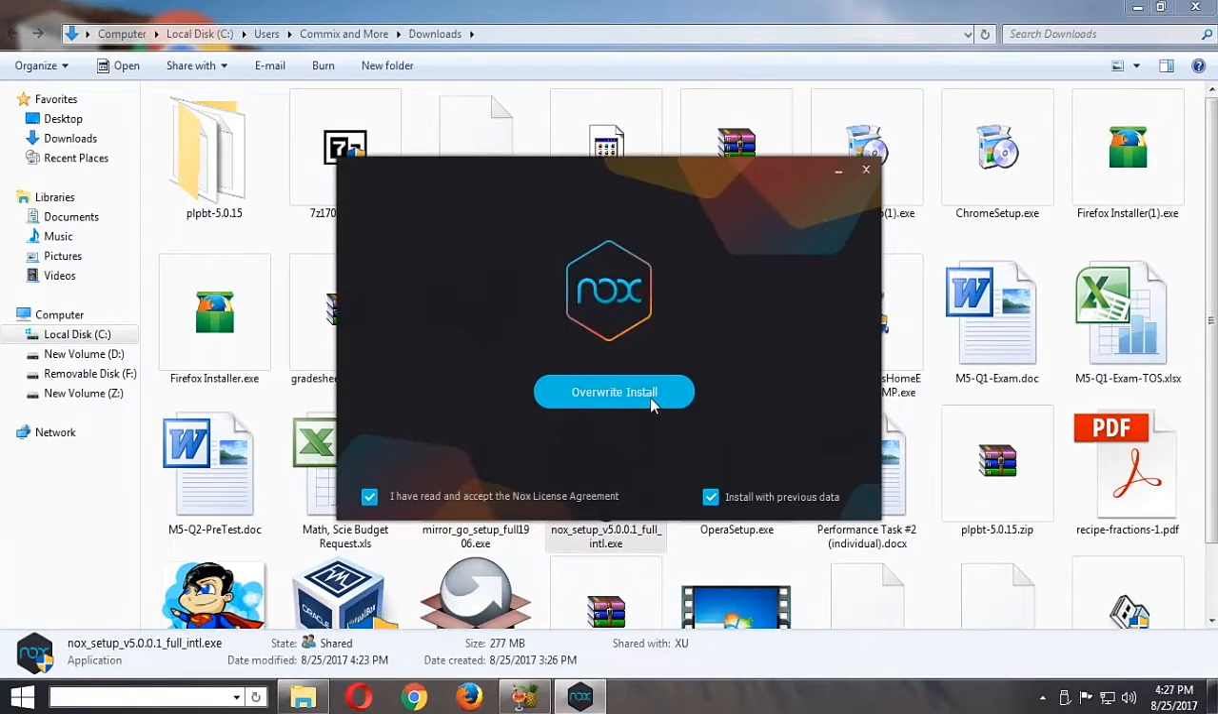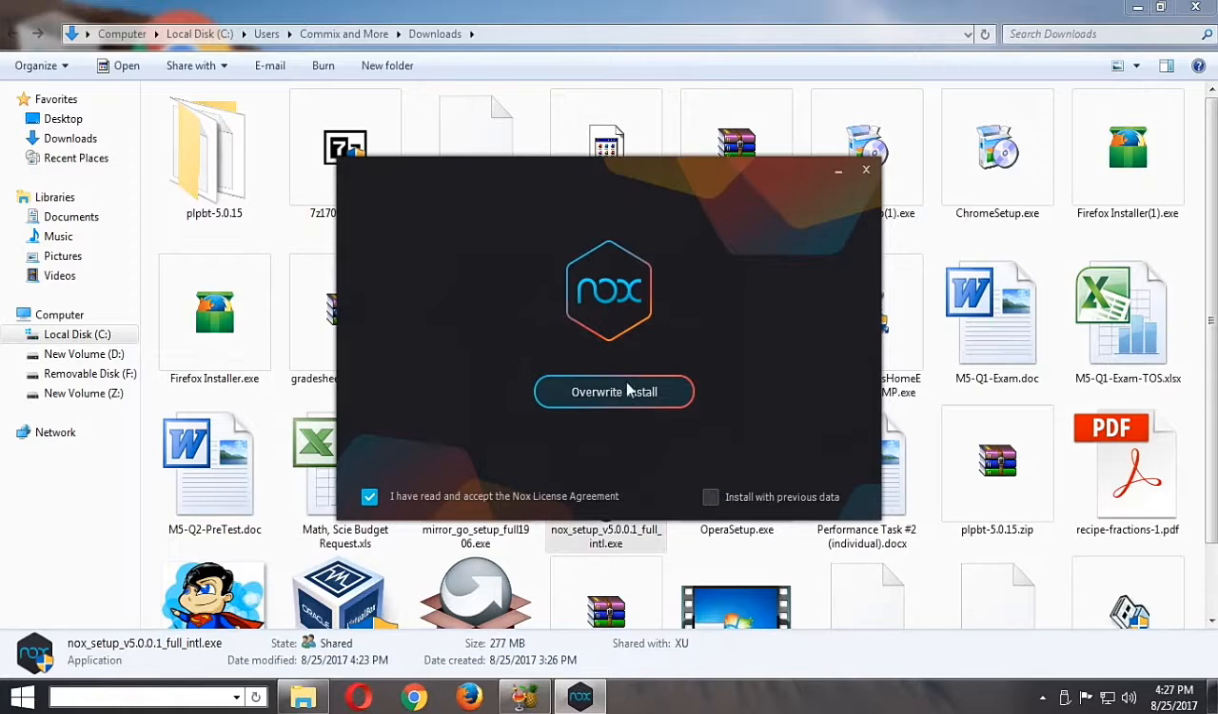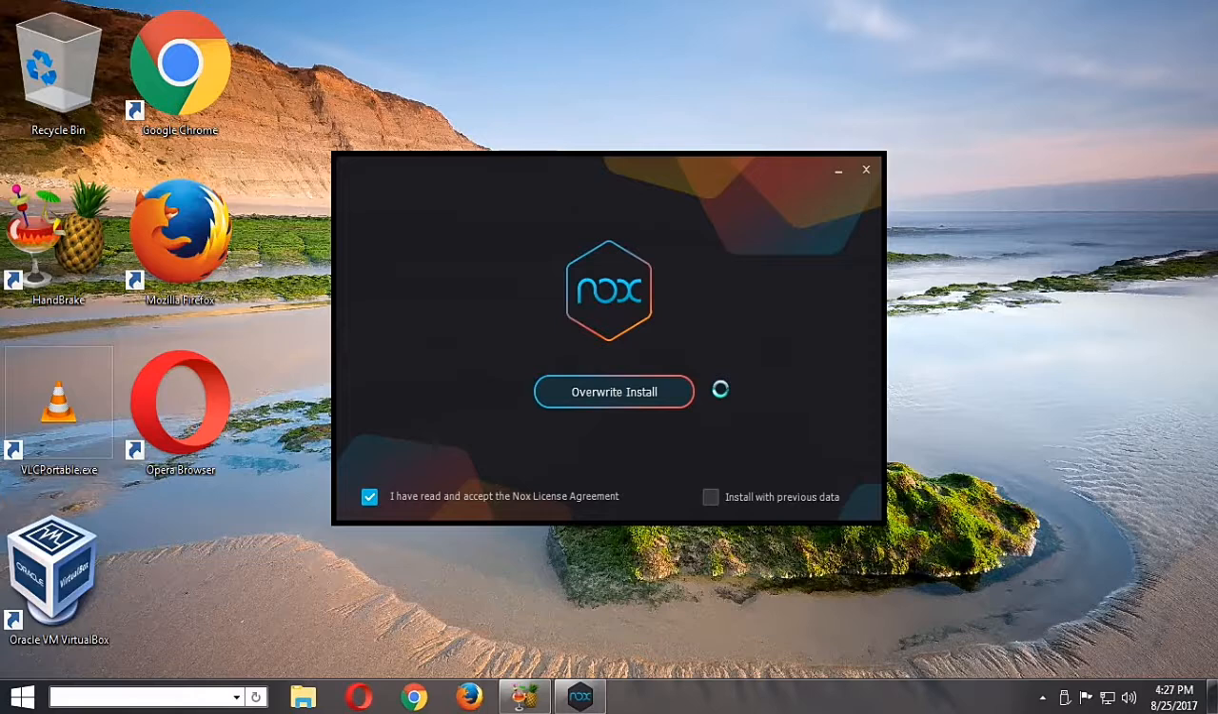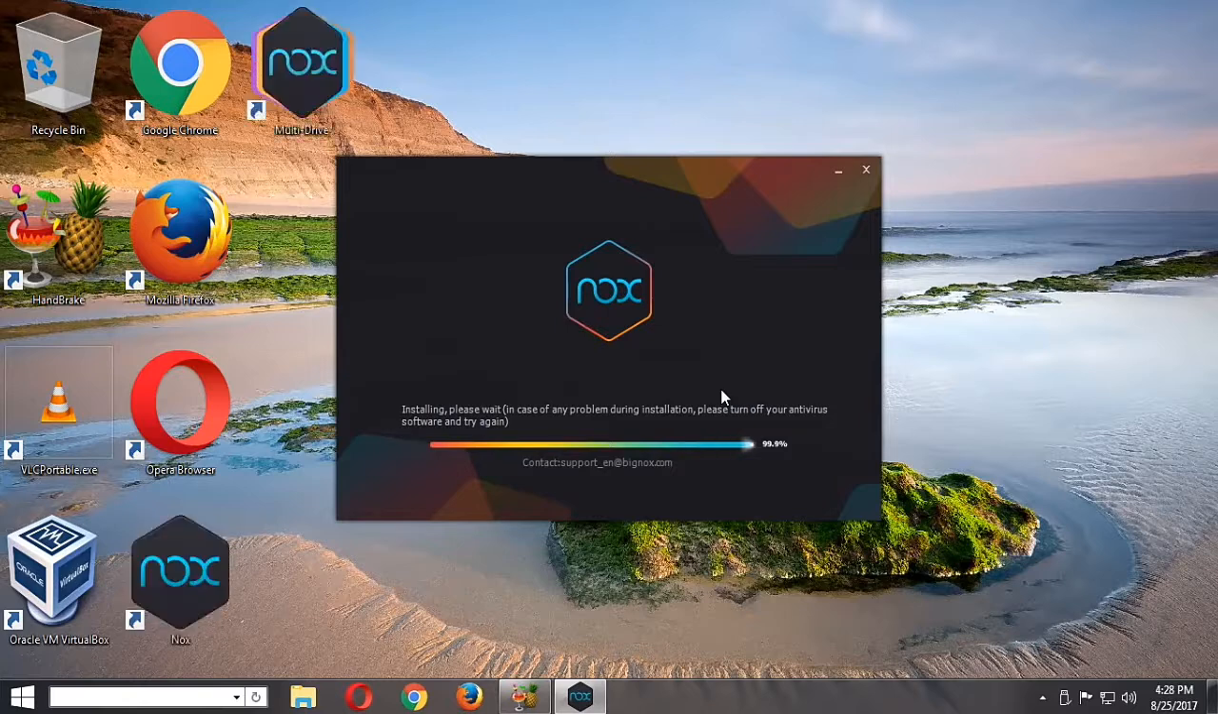Okay, so we will overwrite the install. I've already installed the older version of Nox App Player, and then we will try to overwrite the installation we had. I will pause the recording for a while, and then I will return back when the Nox App Player is almost done installing. And we are back. Okay, the Nox App Player is almost done installing the files.